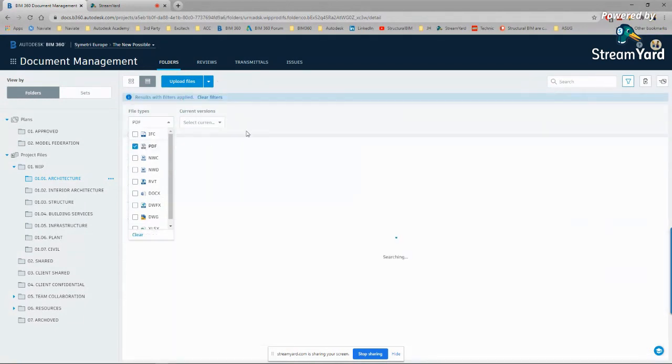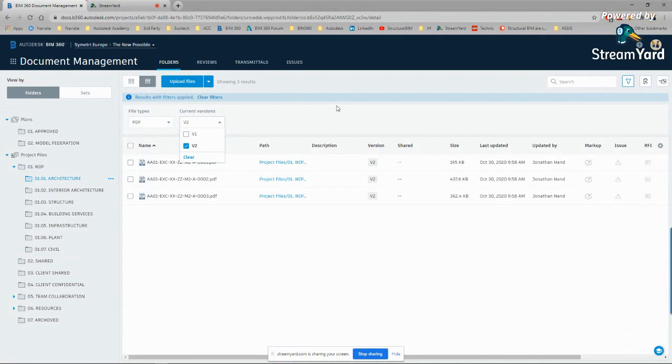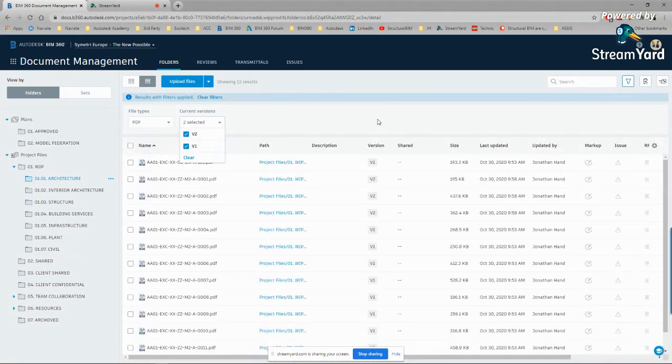So if we go, let's say PDF, if you have versioned files, you can then have a drop down and you can actually switch between a version 2 of that file, or you can switch it back to version 1.